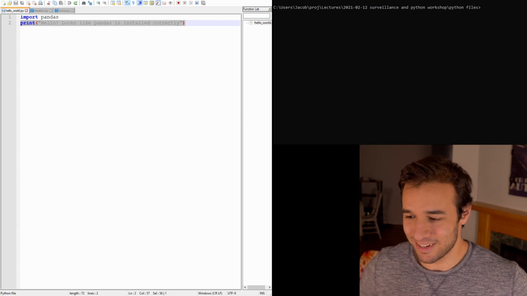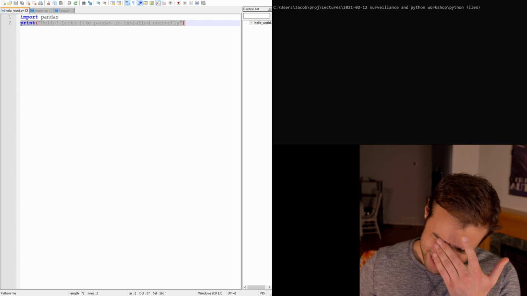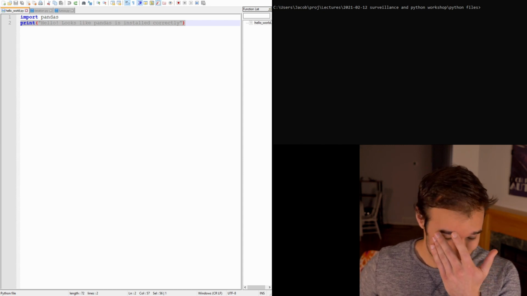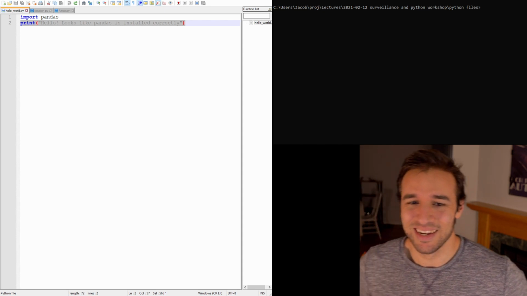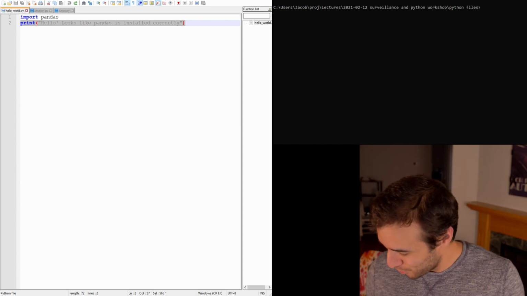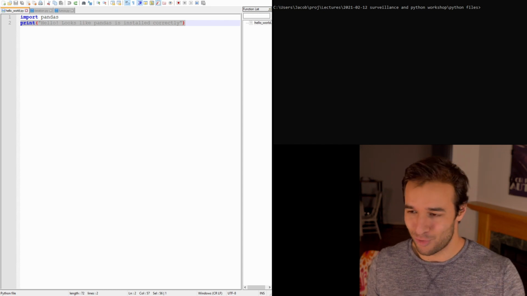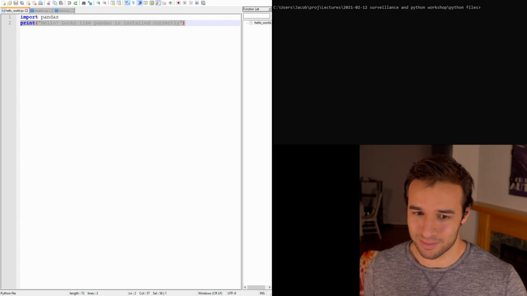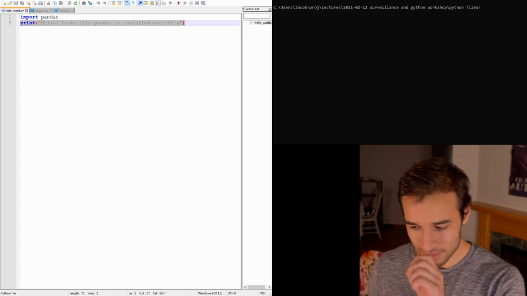Imagine working in 50 Excel files manually. No, no. If you're familiar with a for loop in programming, all you have to do is write: for each of these Excel files, do some task, and that's so much faster.